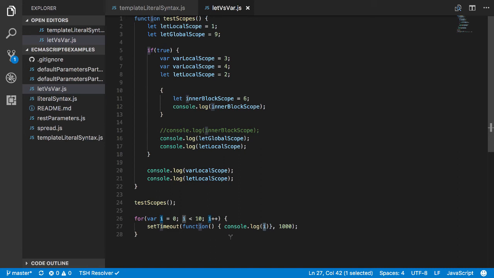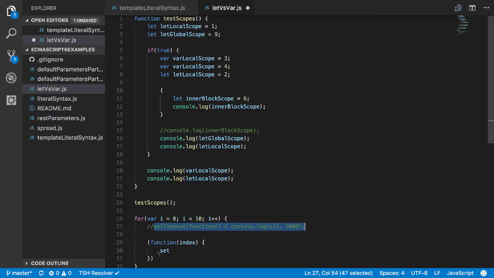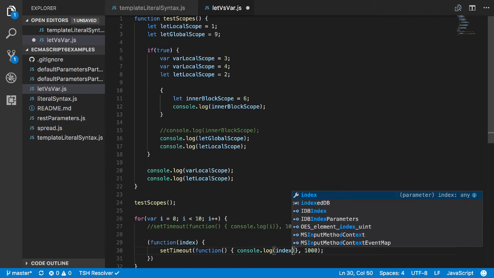So in the old days, there was one way to fix this, and that was to wrap this call in a function and pass i in as a parameter. So it looks something like this. This was the ECMAScript 5 way of resolving it. You would do something like function, and we'd say index. And then because you have the index, you can go setTimeout and basically grab this thing here, and we'll change this to index.